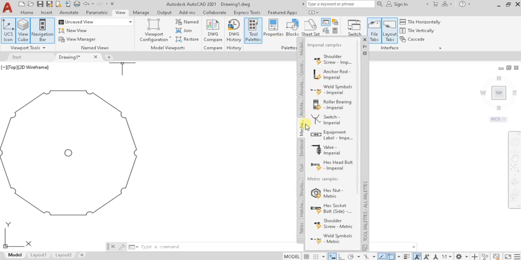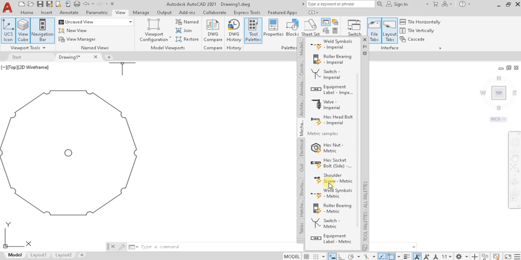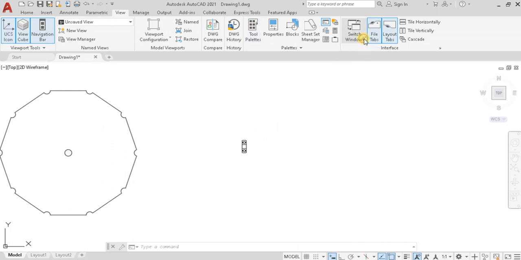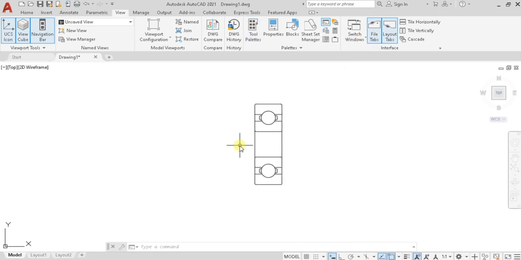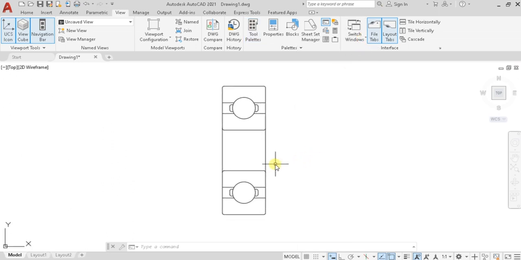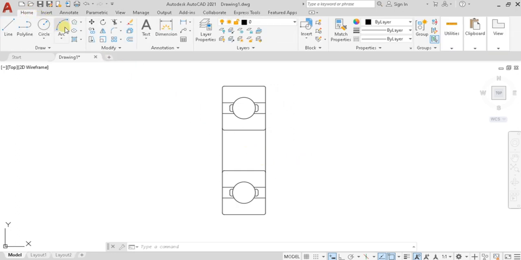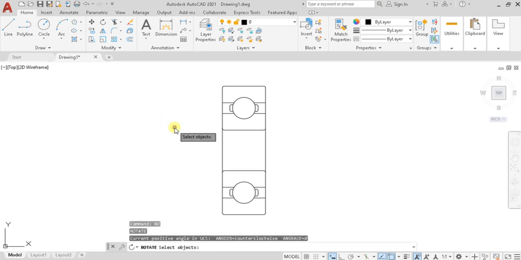Next, we have this tool palette. It is very handy when we are dealing with large drawings. You can explore it yourself. There is mechanical, civil, electrical, all types of symbols that are most commonly used. Let's perform some features on it, like rotate.